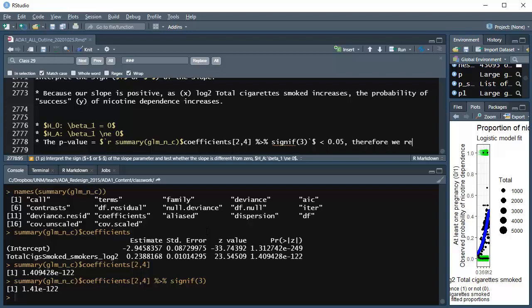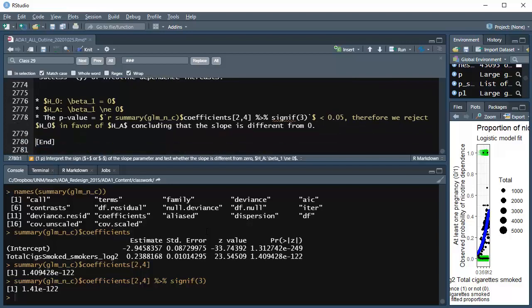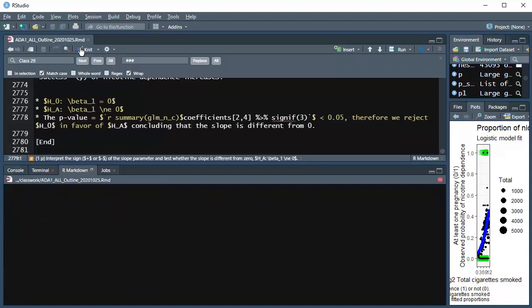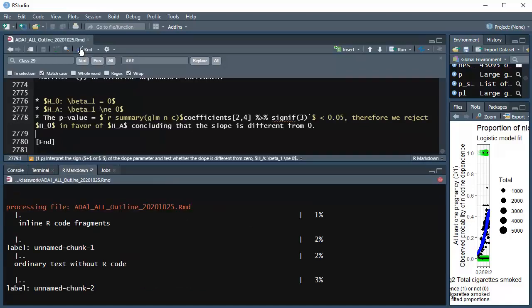Okay, so the p-value is that which is less than 0.05. Therefore, we reject the null hypothesis in favor of the alternative, concluding that the slope is different from 0. That's it. Phew, that was a monster assignment. I've pressed Control S for the first time in an hour and a half or something. Please save your document more often than I just did. And I'm knitting it.